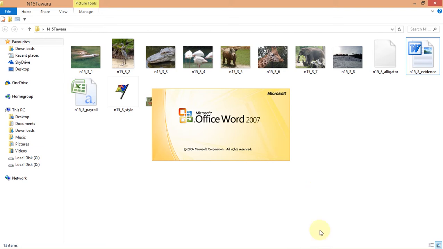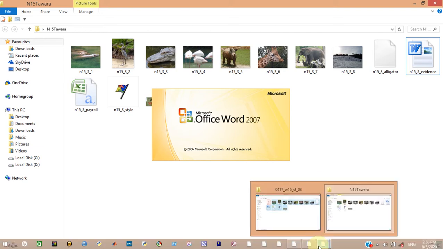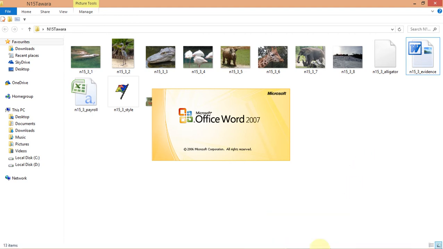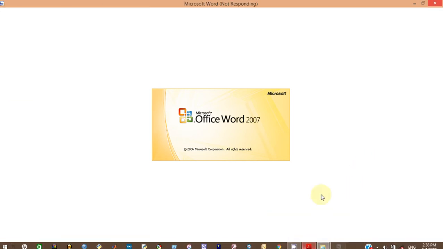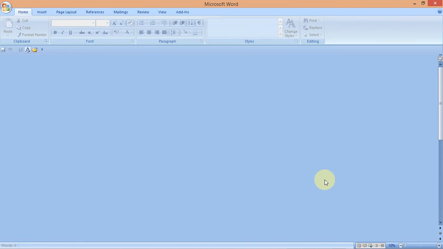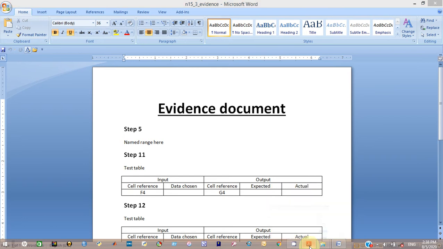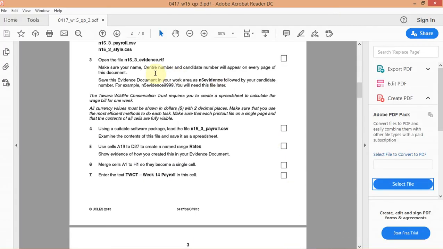So while that is loading, it's taking a while. Okay, so that's it. Let's just inspect it. It's an evidence document. Let's go back to the question to see the next task. Make sure your name, center number, candidate number will appear on every page of this document.